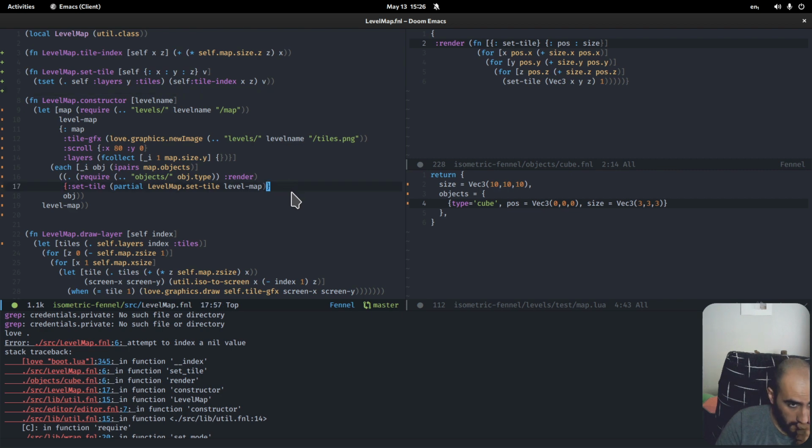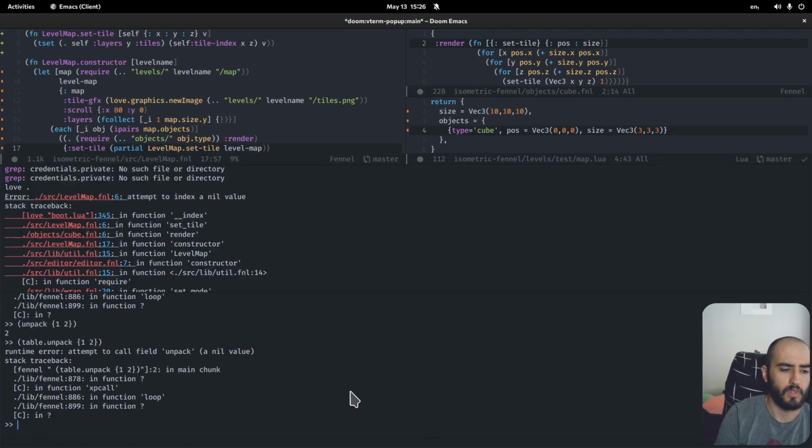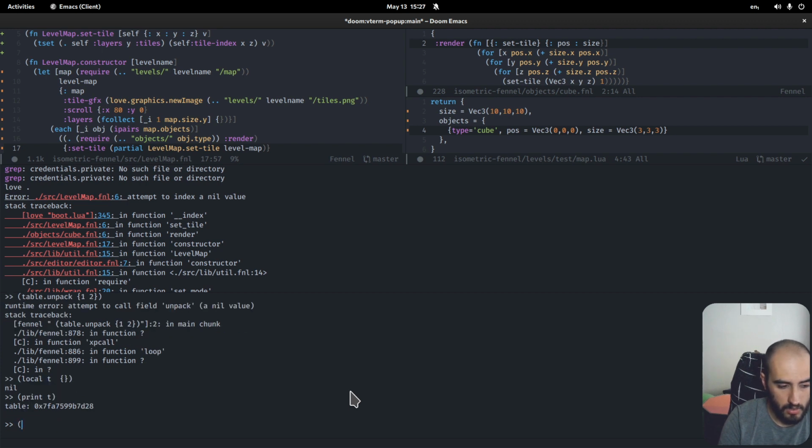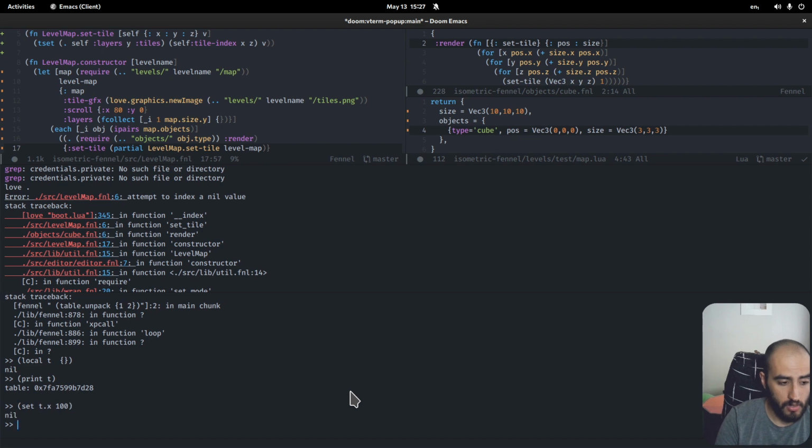that the partial... Is the partial working? Is this working? Let's go back to my REPL. So, let's do like, local t is a table. Okay. Print t. It's a table. Now, let's do set t.x to 100. Okay, t.x is 100. Okay.